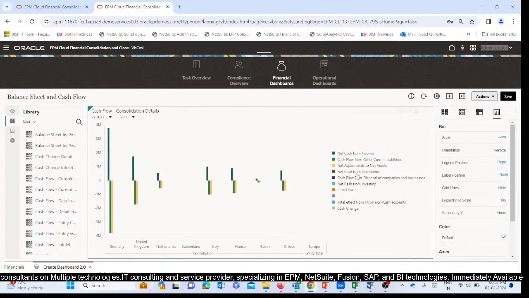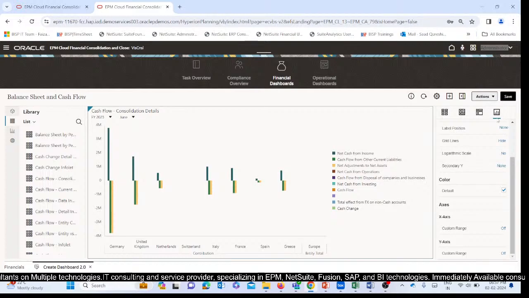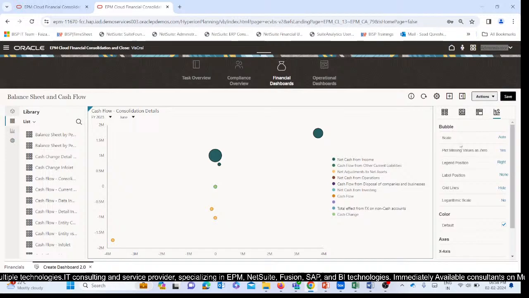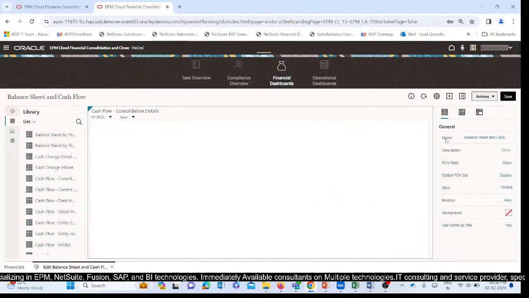It will show the properties of the bar if you select the bar over here. Whatever you select over here, it will show that only. Bubble chart, it will show you the details related to bubbles only. So that's how you can create your own dashboards, and you can save this. I will select and create, you can save and run also.